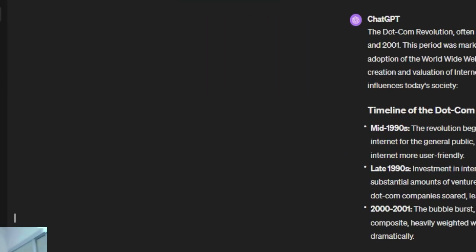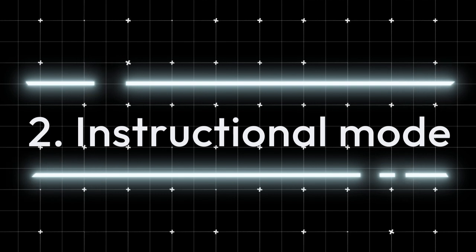The second mode is called the instructional mode. We're basically going to ask ChatGPT to perform a specific task for us. It's that simple.